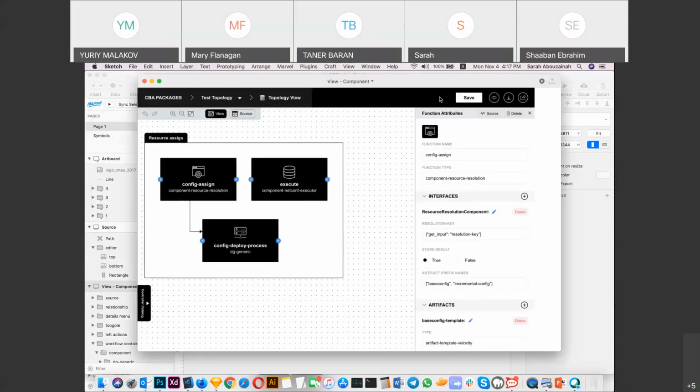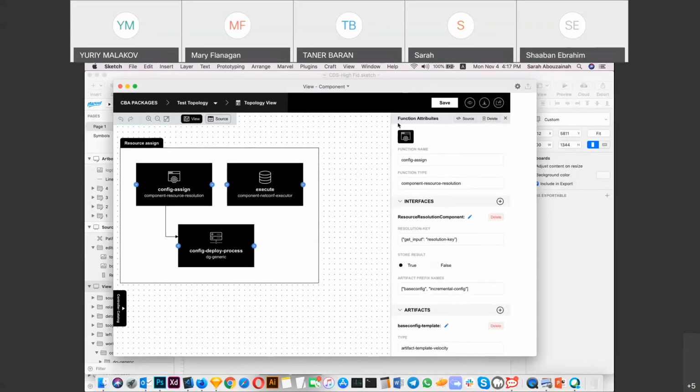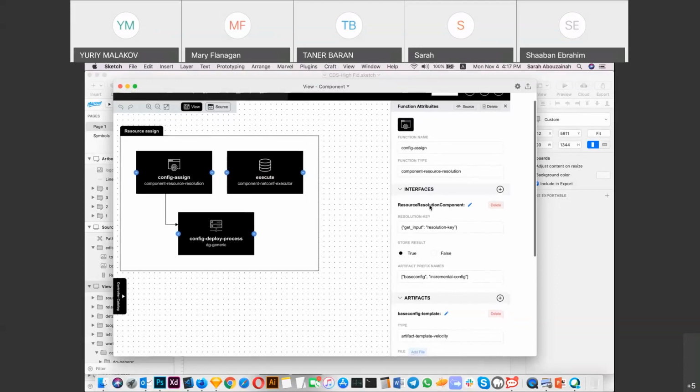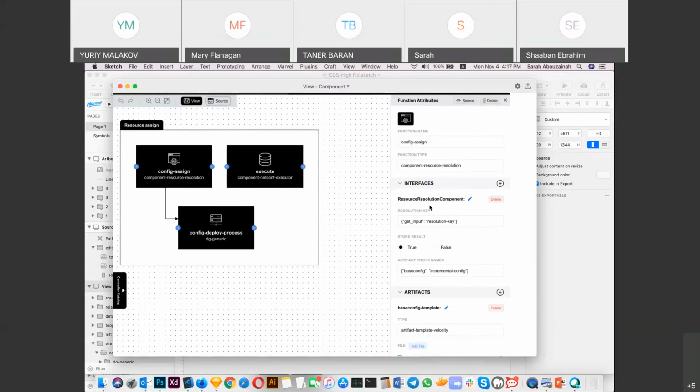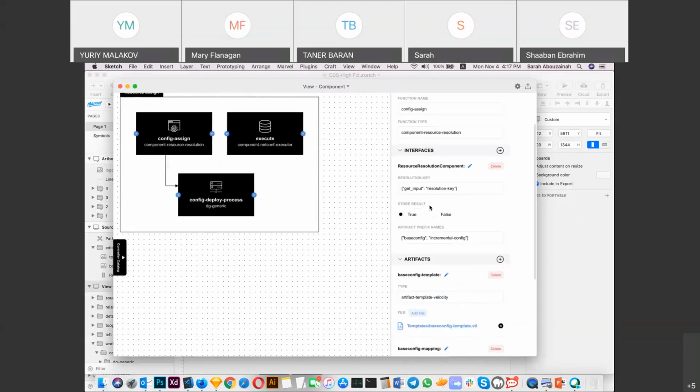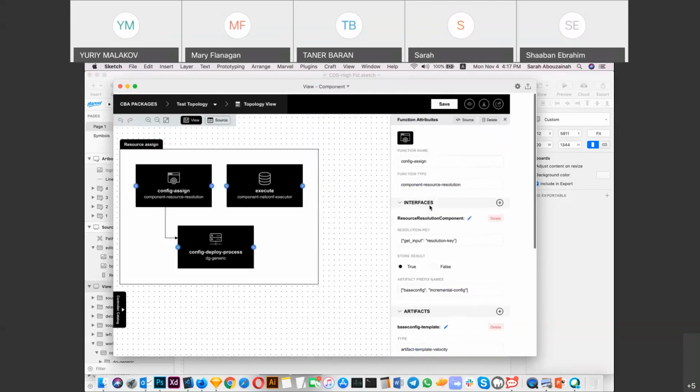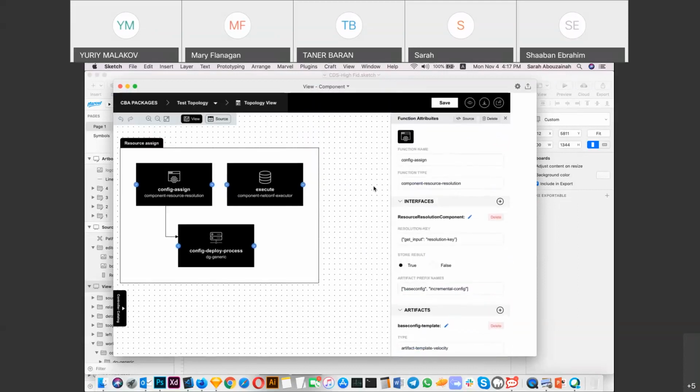Here, this is the function attributes component, and of course, we can collapse the controller panel like you can see in this view, and have only the function attributes open. And as you can see, it will have the interfaces according to the type. It will have maybe interfaces and artifacts and other attributes according to the function type.